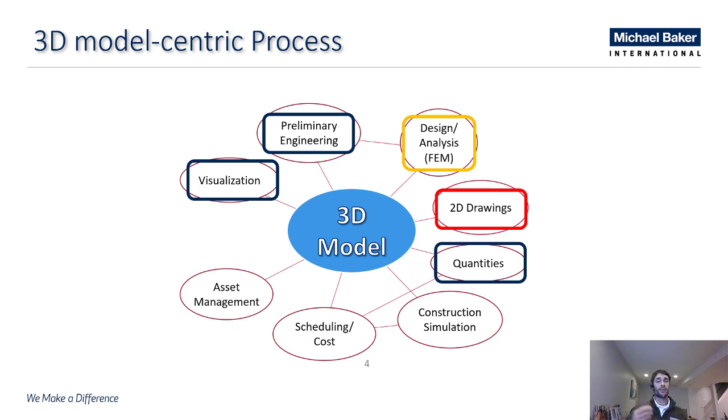Design and analysis. This is one that's particularly key in the example we're going to show. We've actually used a lot of that data to generate our 3D model. So instead of starting with a physical model and going to an analytical model, we actually used a lot of that data first because we had it available to us.